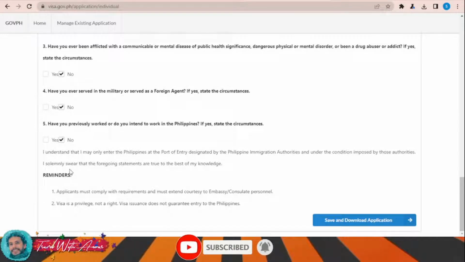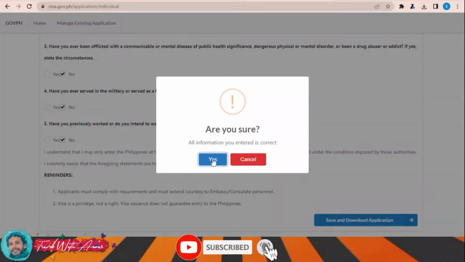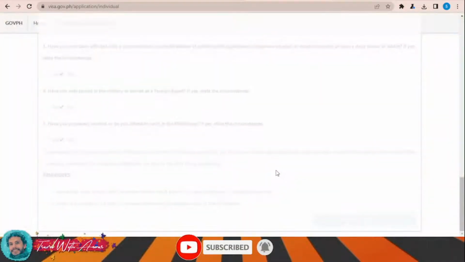And then, okay, reminders, understand, and applicants must comply with requirements and must exit country. Extend courtesy to embassy consulate personnel, so you'll have to go to the consulate by yourself to submit your application form. Save and download the application. Click yes.